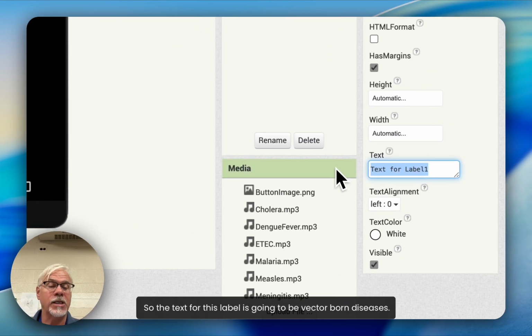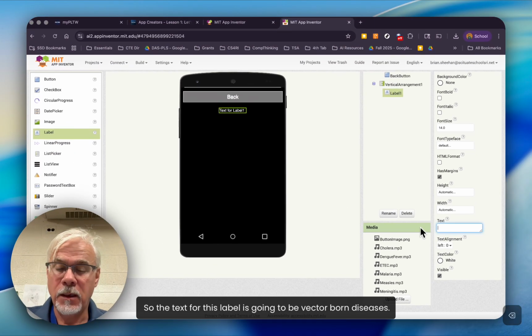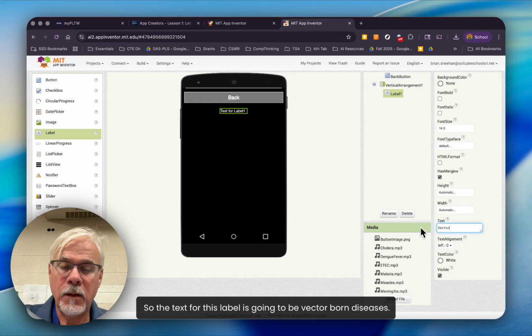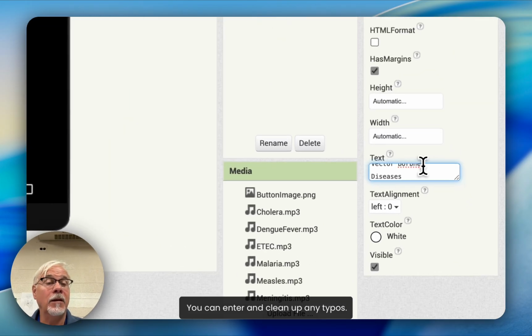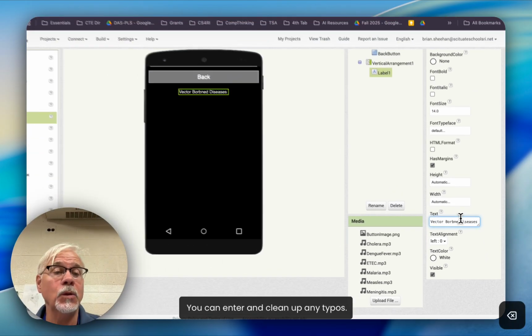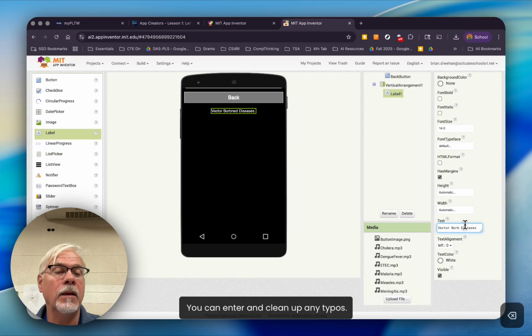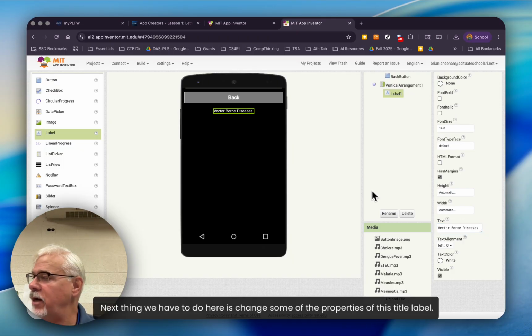So the text for this label is going to be vector-borne diseases. Hit enter and clean up any typos, if any. Okay. Next thing we have to do here is change some of the properties of this title label.